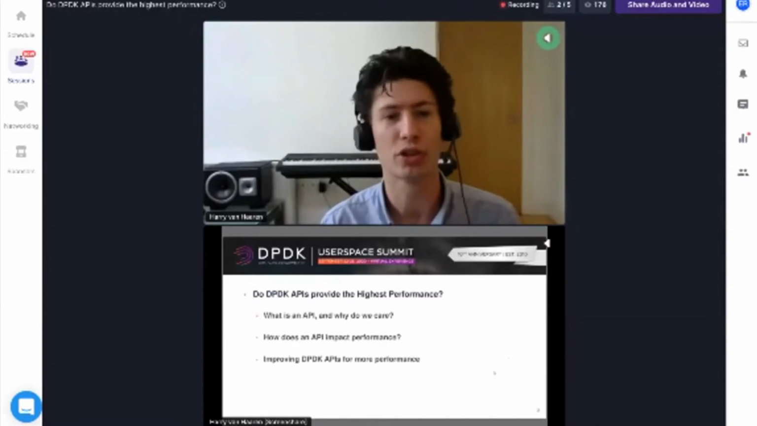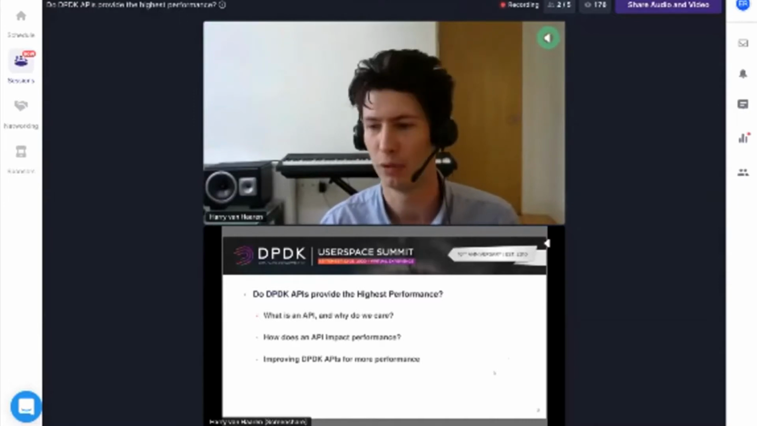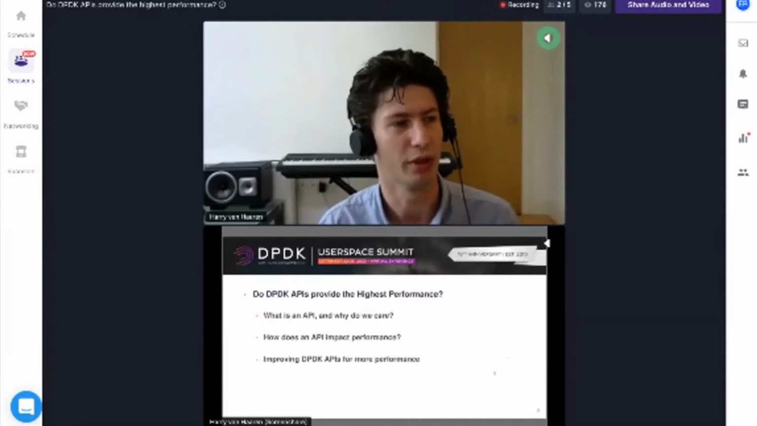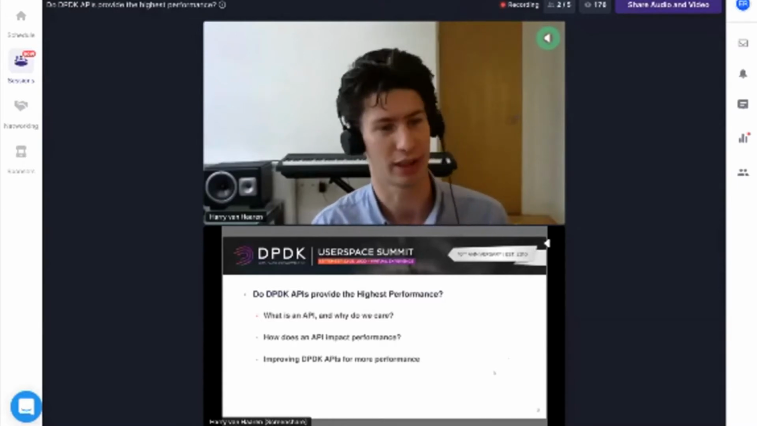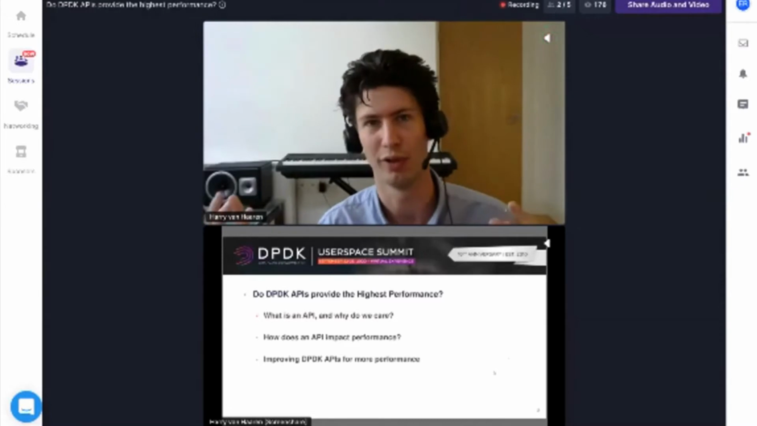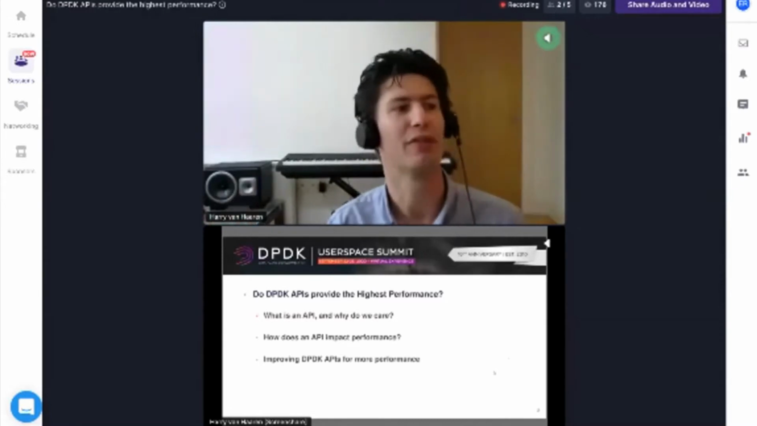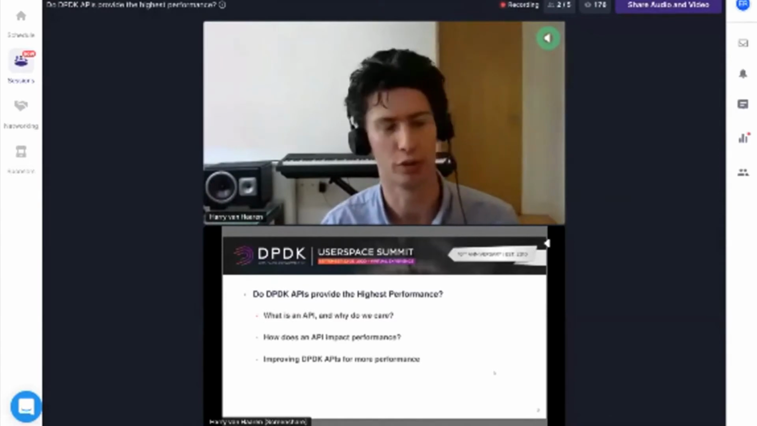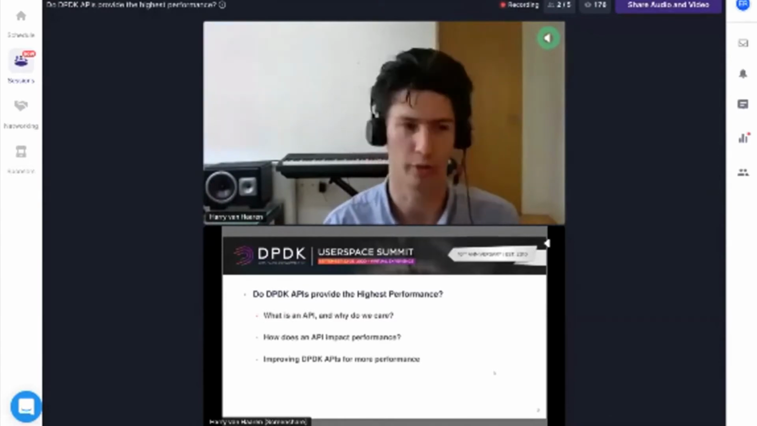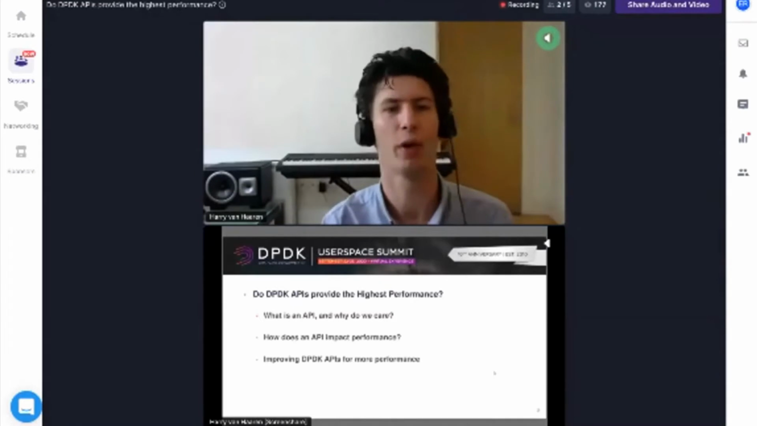But there are also some that are slightly less tangible, not as solid suggestions, that I think are very interesting to think about in terms of how you could make software go faster. But given the current state of the DPDK APIs, I'm not sure if they're good suggestions to actually go and change the code. So look, on that, what is an API and why do we care?